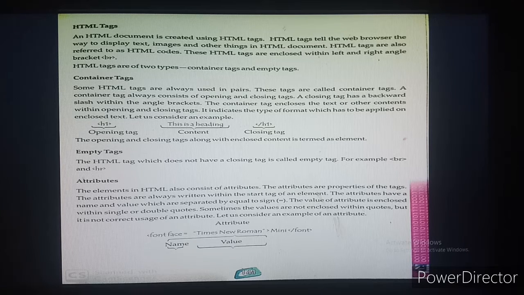Okay, these HTML tags are enclosed within left and right angle brackets. Suppose given BR. Okay, BR means break. So HTML tags are of two types. One is container, another is empty tag. One thing to remember: when we type our HTML tag, then we need to give the left or right angle bracket. That means the less than and greater than symbols.